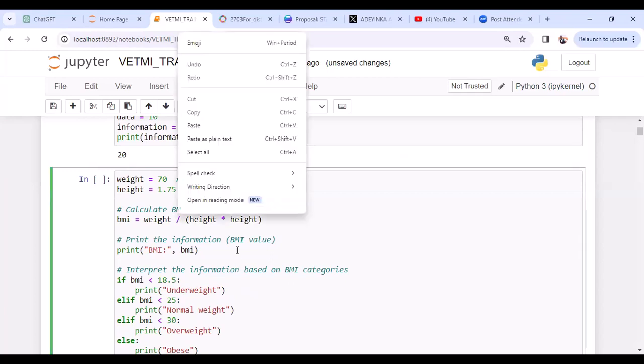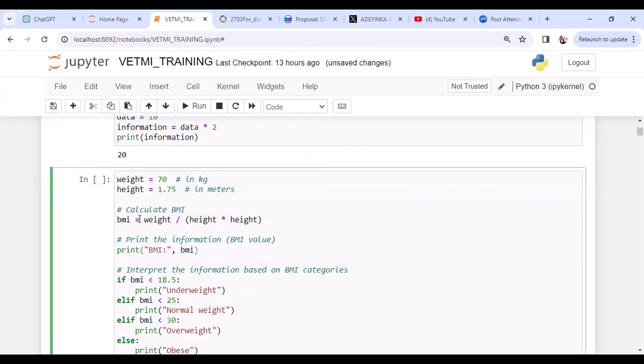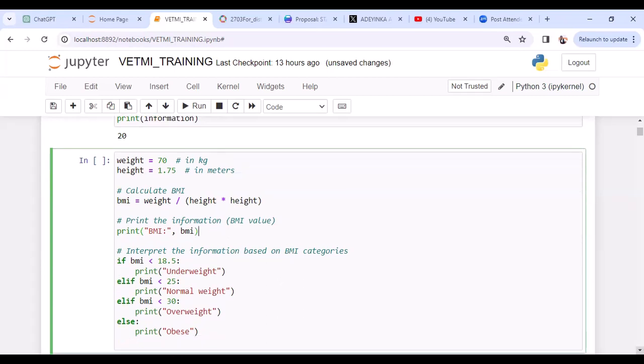So to calculate that, since we have inserted the formula, we now say print BMI, which is weight divided by height square. We also asked it to interpret the body mass index. BMI less than 18.5 is underweight. BMI greater than 18.5 but less than 25 is normal weight. Then BMI between 25 and 30 is overweight. Then greater than 30 is obesity.